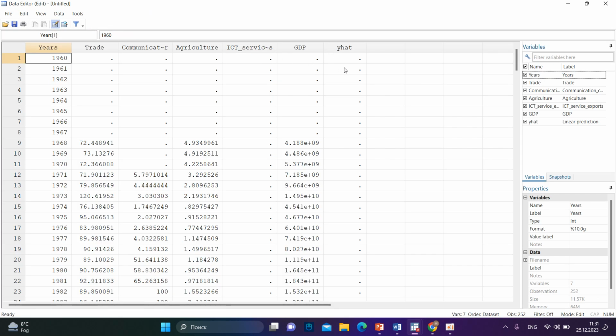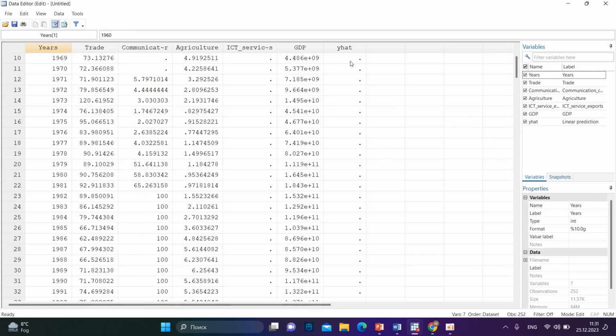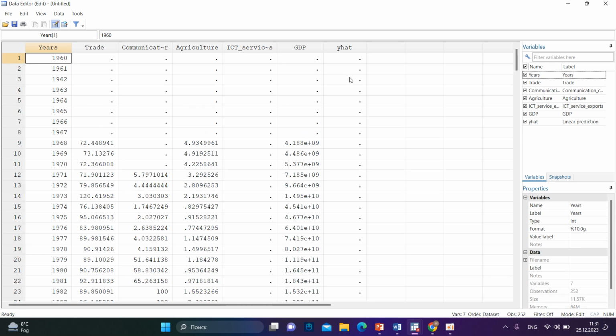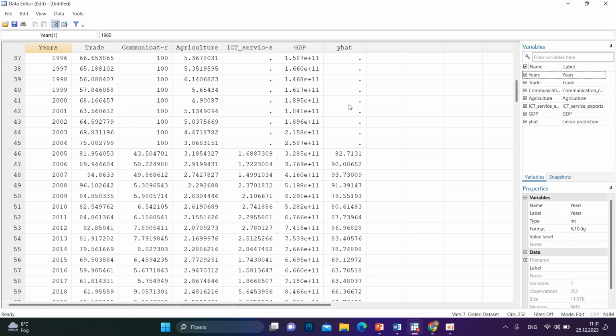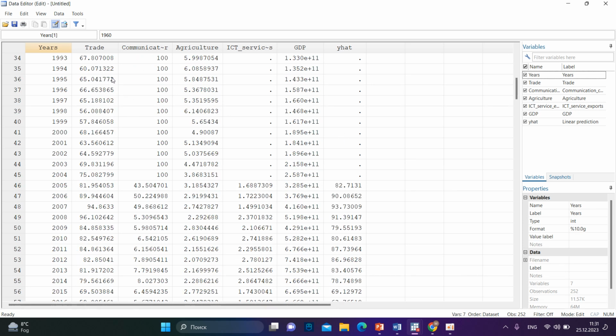As you see here, y hat appeared. Y hat shows us, for example, in regression, what we take as dependent variable, y hat shows us mistakes. For example, we took trade as independent variable, as dependent variable, I'm sorry.